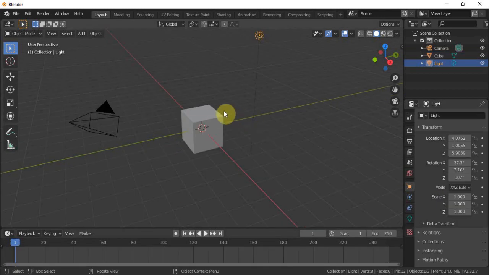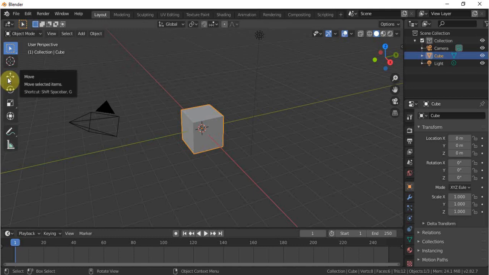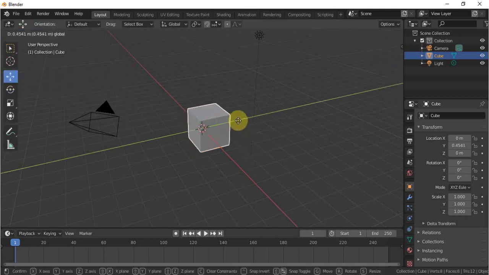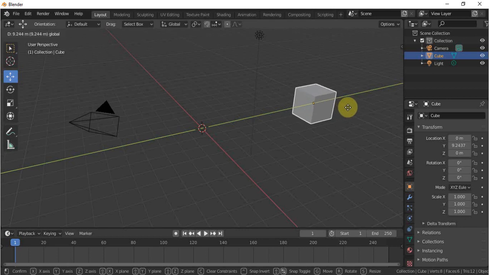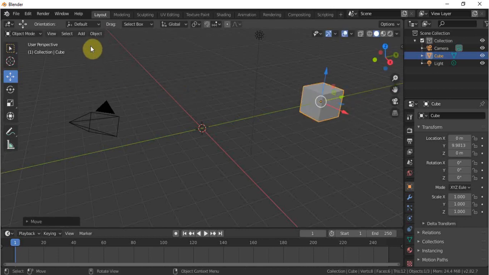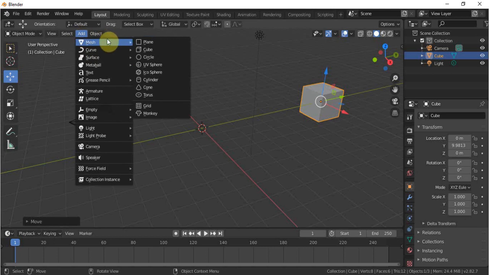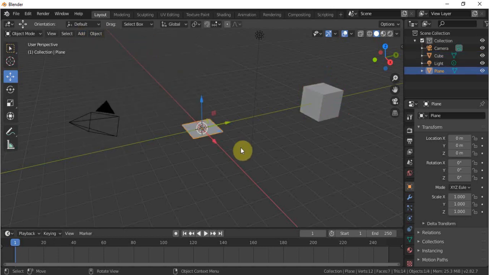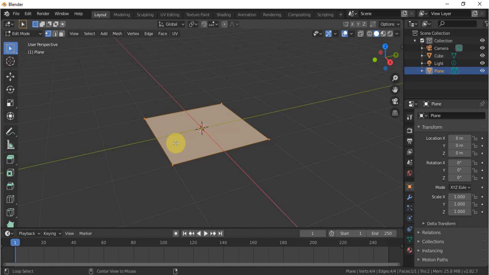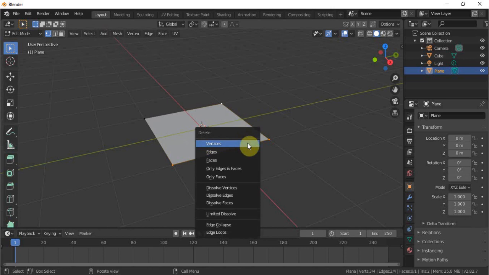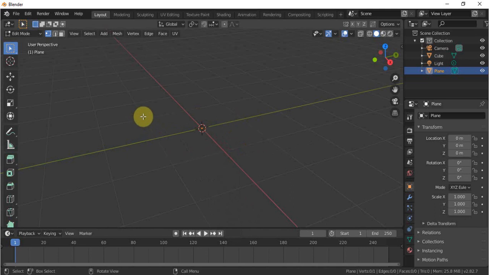Okay, to get started we select the cube and click on the move tool here and move the cube a little bit away from the origin point. Press Shift A or click on the add button, click on mesh and add the plane. Hit the Tab button to go to edit mode. Hit Alt A to deselect all the vertices. What is a vertex? To see that, we'll select all three of these and hit X or delete to get rid of these and select vertex. So we end up with just one dot, that is called a vertex.